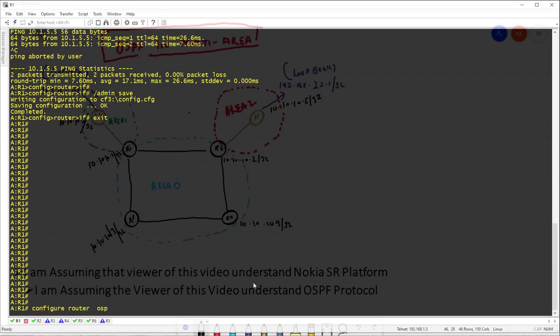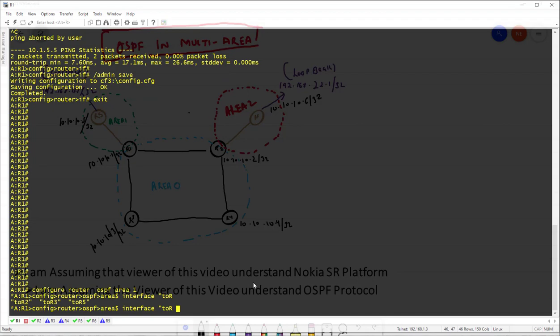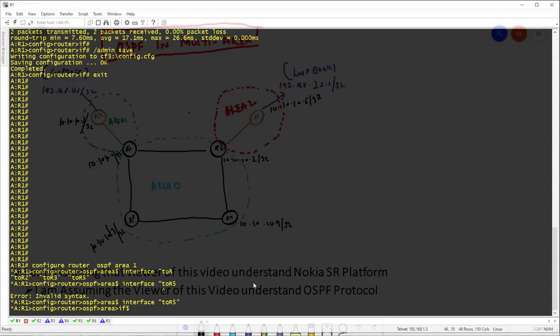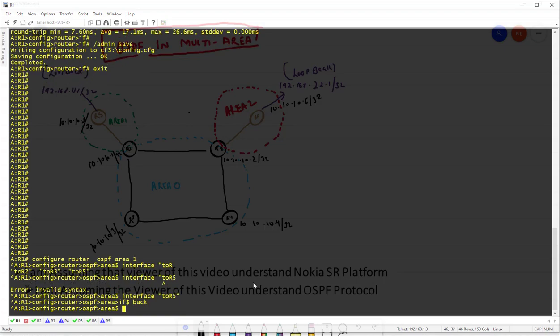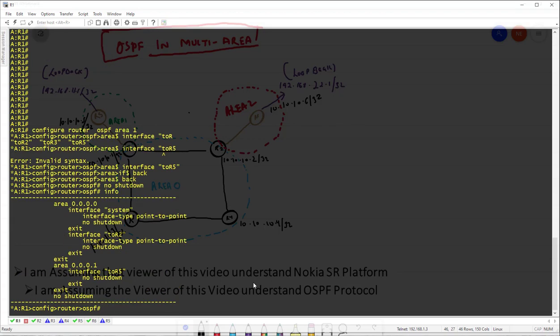Configure router OSPF area 1. First we need to configure interface to R5, back. The system interface I am going to call in area 0 for R1. So back, no shut, info. Okay, area 1 is created.